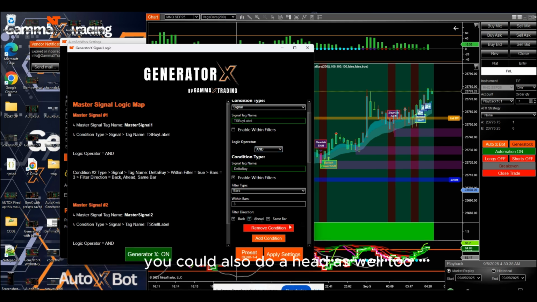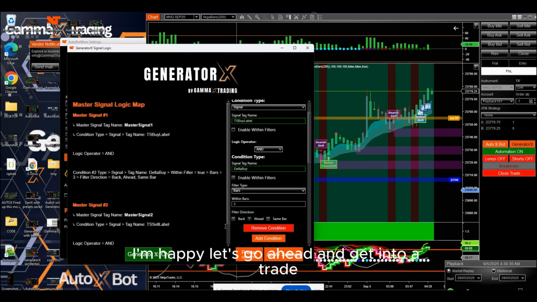You could also go ahead and say that I just want to make sure that if I see any kind of positive delta and I get my bullish shift, I'm happy. Let's go ahead and get into a trade. So we'll actually try that. We'll go and do that.